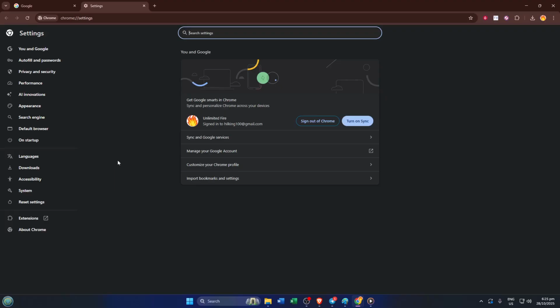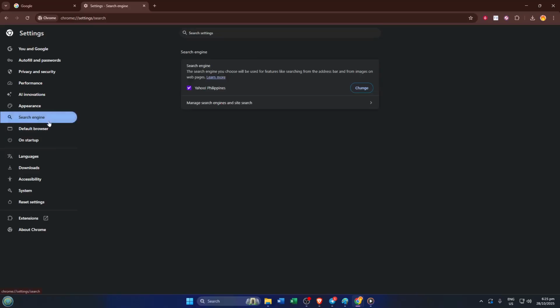Take a moment and look to the left-hand sidebar. There should be a tab or section labeled Search Engine. Click on that. This is where you control what search provider Chrome uses automatically when you start typing in the address bar. There's a big difference between typing a web address and searching. A lot of times, folks don't realize their browser is using a different provider until those Yahoo results pop up. So, this part is crucial.